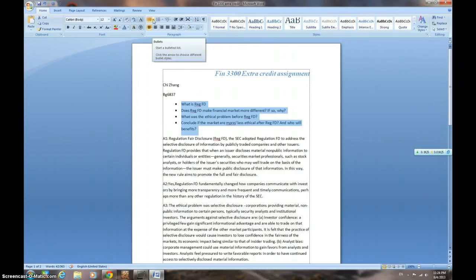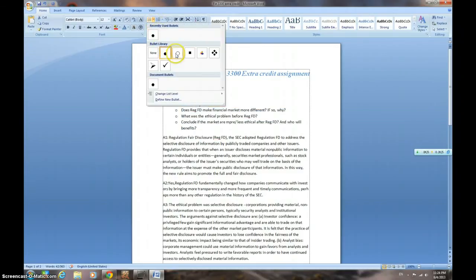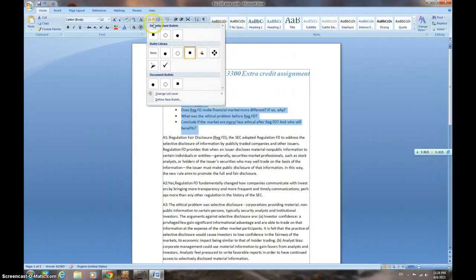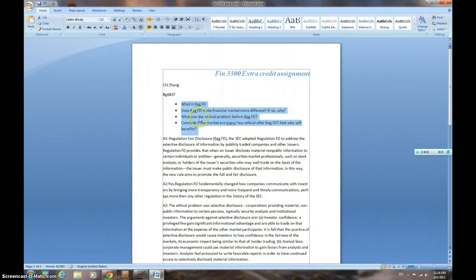If you click on it, the default is the round black bullet points, and if you would like to customize that, you can change it to other styles like the circle of this one or the square, and there are other options as well. But right now we'll just go with the round one because that's the default one. So there you have it. That's the bullet points.